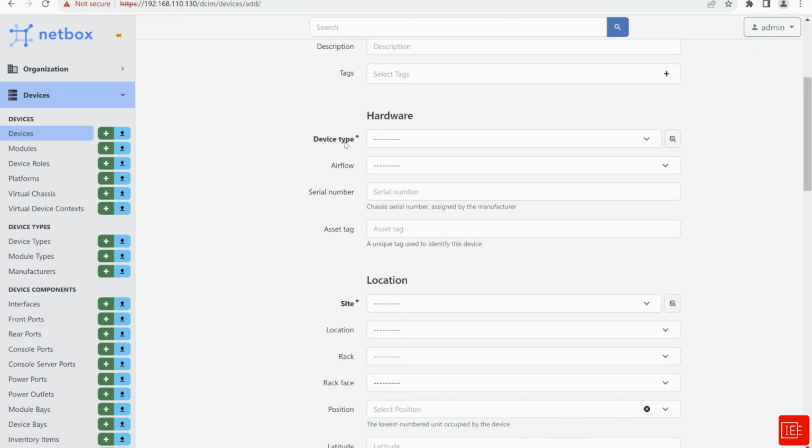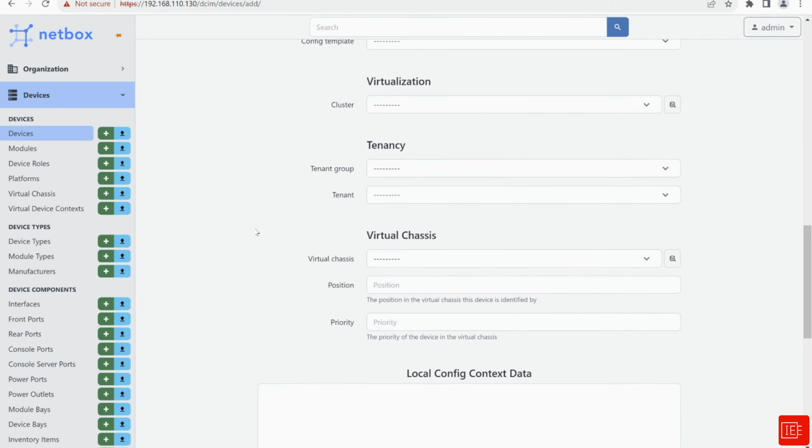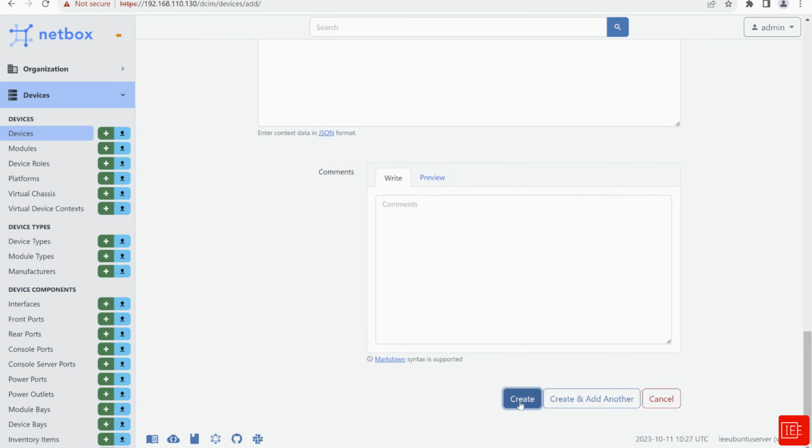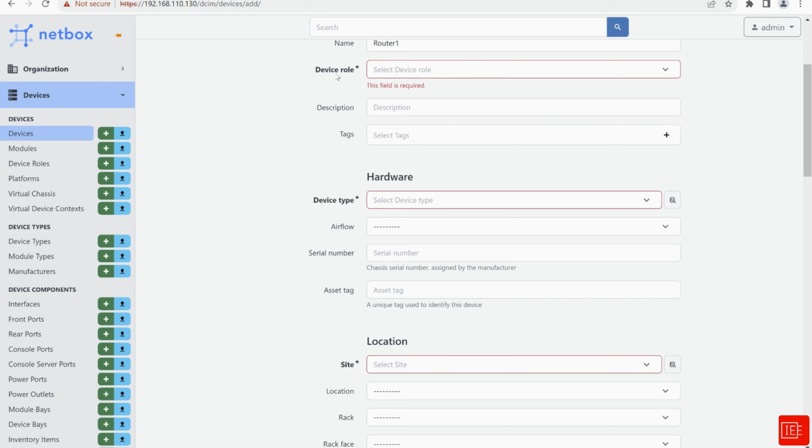And the same applies for device type. If I drop down the menu, I can't see any option that's been populated, and therefore I wouldn't be able to select the device type for the hardware section. And the same applies for the location. I need to associate that device with a particular site, but again, there is no data populated, so I wouldn't be able to do that. If I go ahead and click the create button, nothing will happen. And if I scroll up, you can see that these fields are required and mandatory.